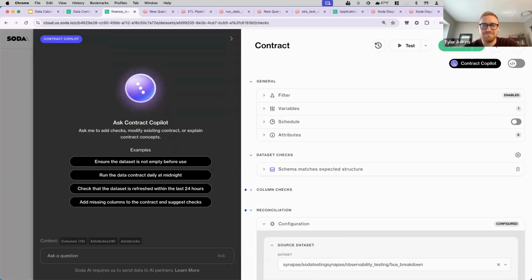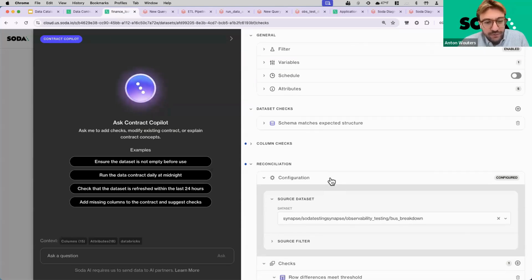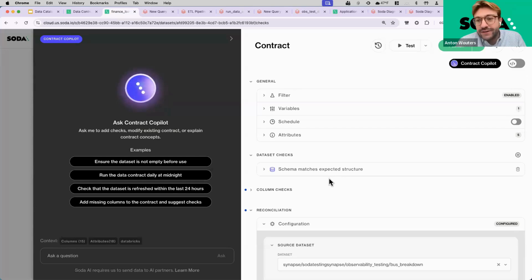More questions? Yes, thank you, Tyler. So the next question is, can the contract copilot also suggest automatic rule recommendations on a particular data set? Yeah. So that's not the primary purpose of this thing, but it can do it to some extent.